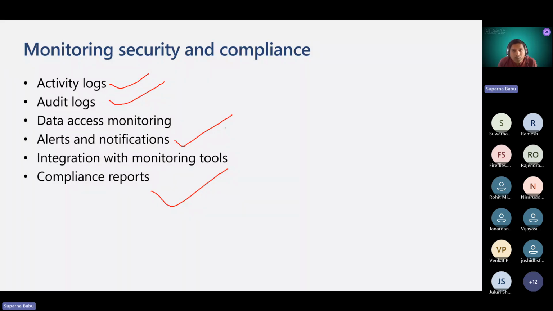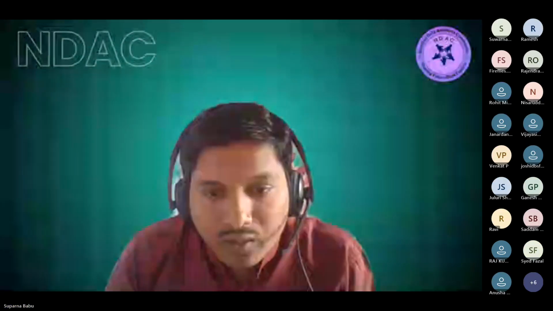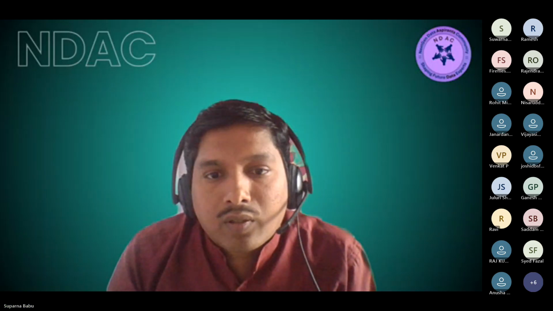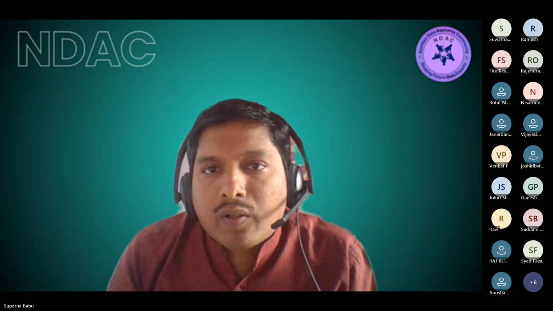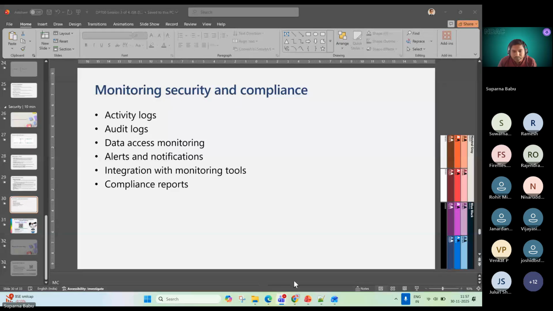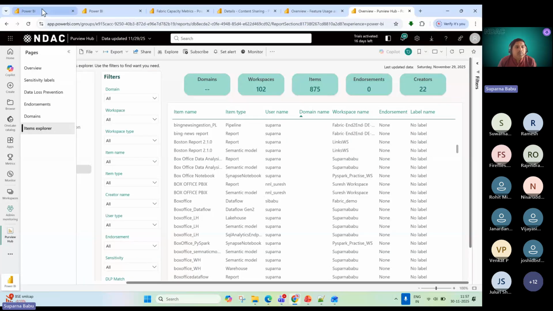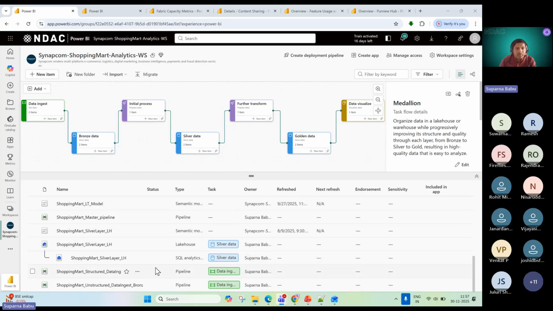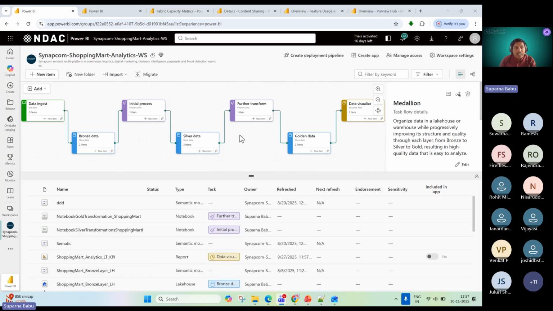Now let me go to my workspace again. Just a minute. Let me show that. Let me go here first. If you are able to see my screen, this is one of the POC projects I worked on, called Senapcom Shopping Mart Analytics Workspace. Here I implemented a Medallion architecture, with data ingestion and branch data.